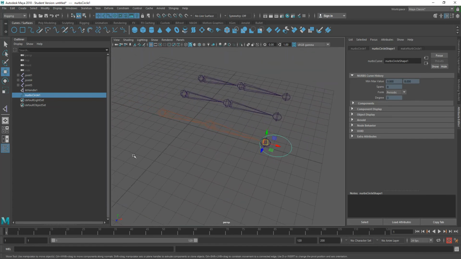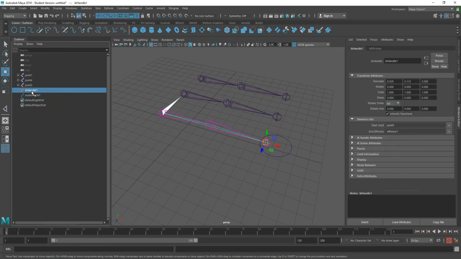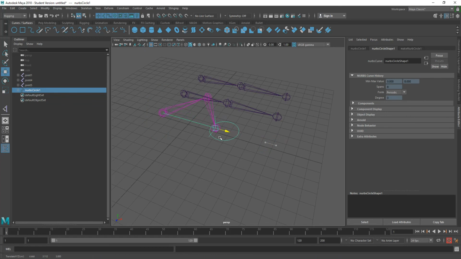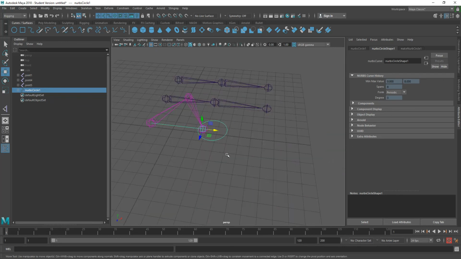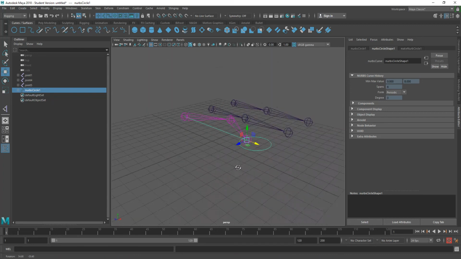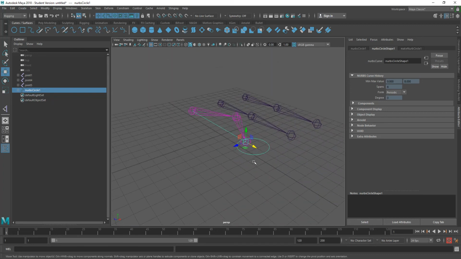And all I have to do now is make my IK handle a child of that NURBS circle. So if I do that by simply dragging it in the outliner, and I control everything now through the circle, I am getting the same motion as I was by simply using the IK handle. However, the advantage with this setup is that I can now go ahead and not only move my object, but I can also rotate it. And along with the rotation will go the rotation of the joint.